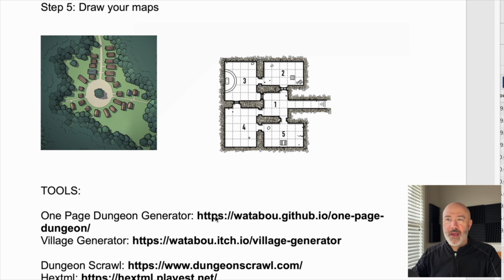Step 5, draw your maps. This is where there's a lot of fun to be had if you're a DM and you like to prep. This is where you draw your exterior maps, wilderness, cities, towns, villages, what have you, and where stuff is located. And it's also where you draw the interior of buildings. You can draw the floor plan of taverns if that matters, and you can draw the interior of your dungeon.